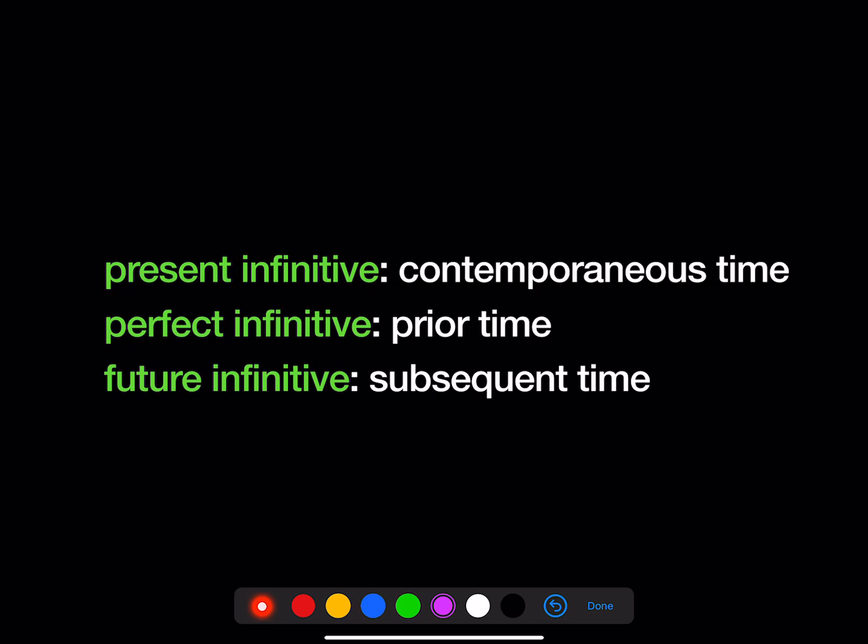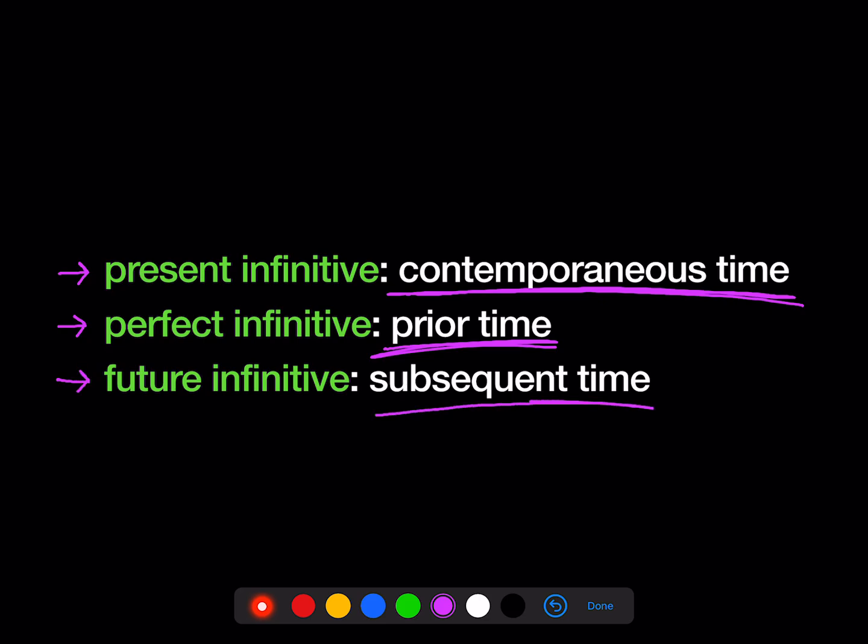One more reminder, infinitives in indirect statement have time relative to the main verb, the verb of saying or thinking or believing. So if you have a present infinitive, then it's contemporaneous time, same time as the verb of saying. If you have a perfect infinitive, it's prior time, time before the verb of saying. If you have a future infinitive, it's subsequent time, time after the verb of saying. So now we know pretty much everything we need to know about indirect statement.